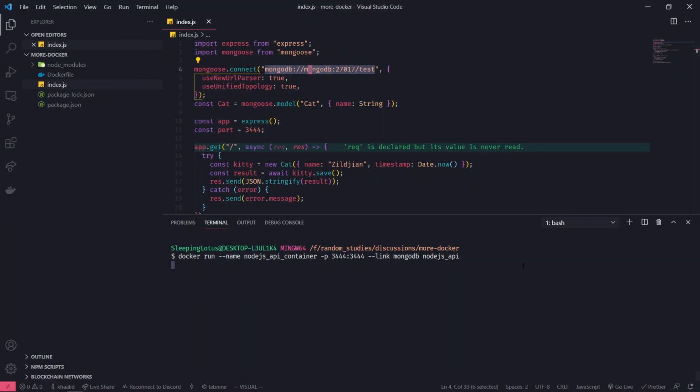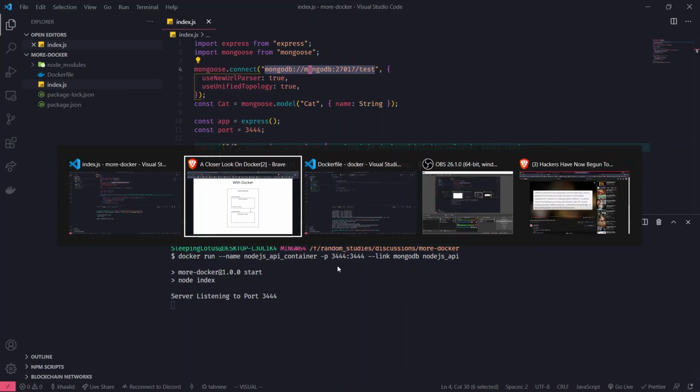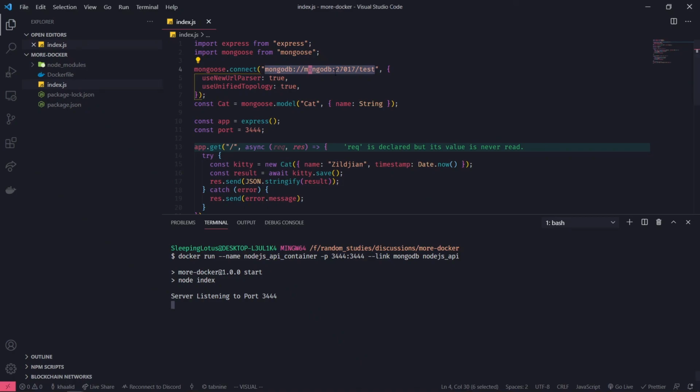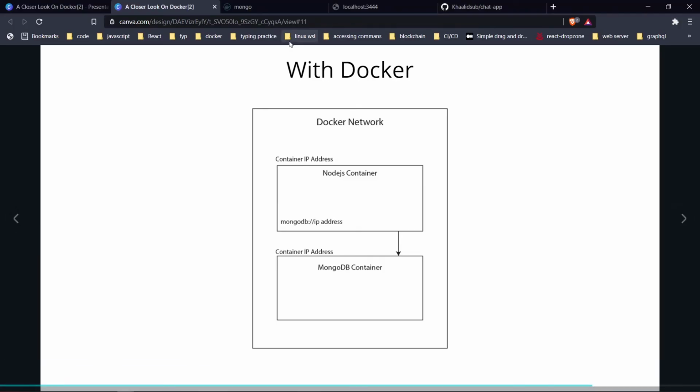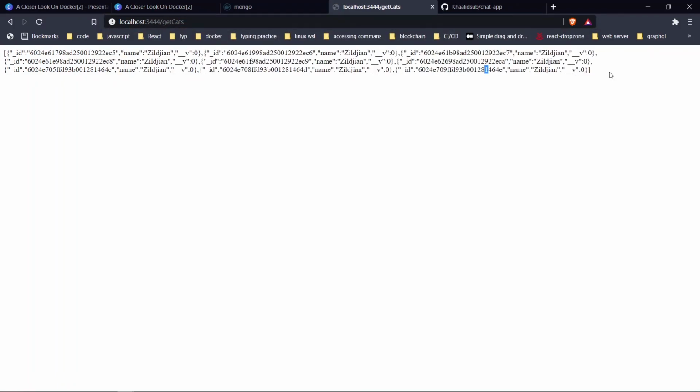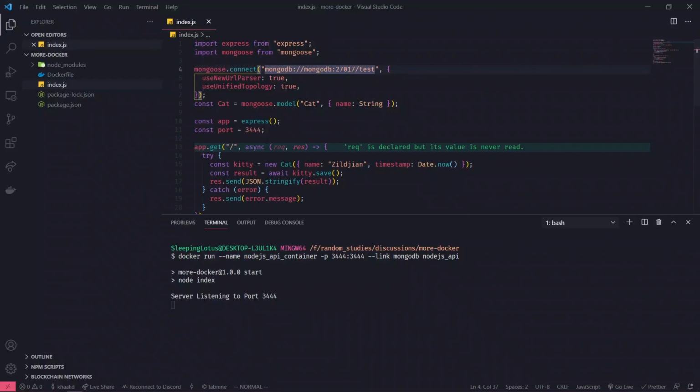Now if you run it, 3442, you didn't even have to mention the IP address in this instance, right? So you could say, now let's refresh. You could see it's running. So there's another endpoint to check our documents, collection of documents. You could see there's many documents we have. So it's connected. Again, it's connected because we mentioned link MongoDB Node.js.